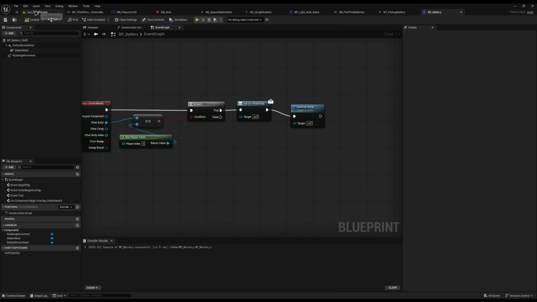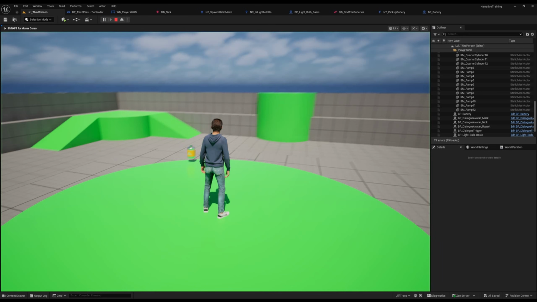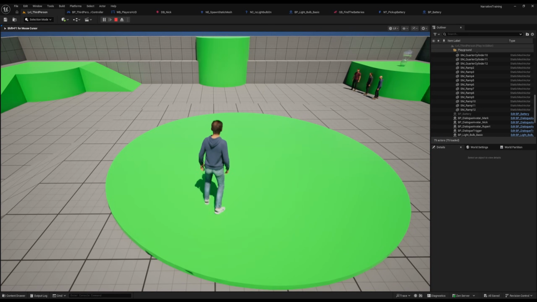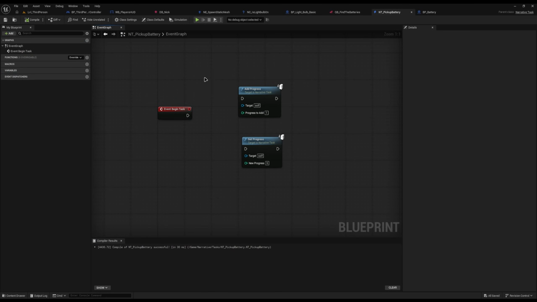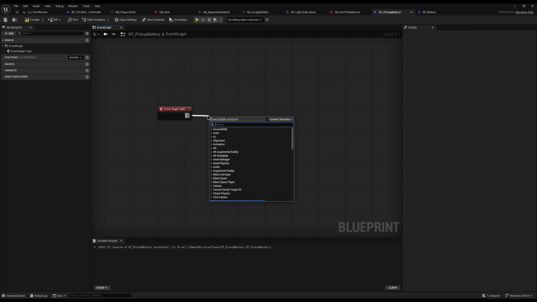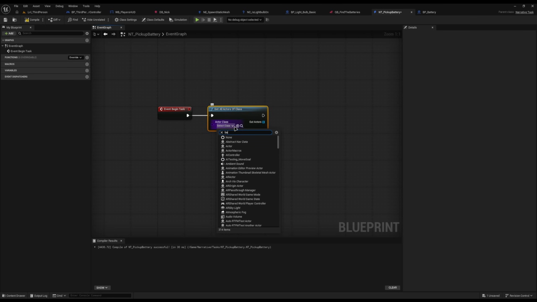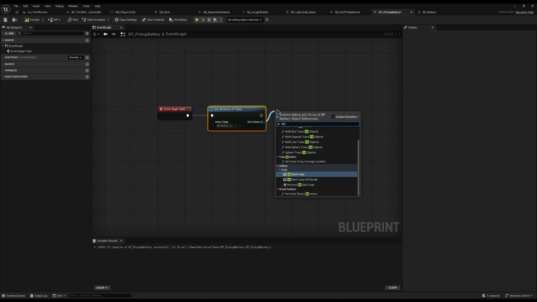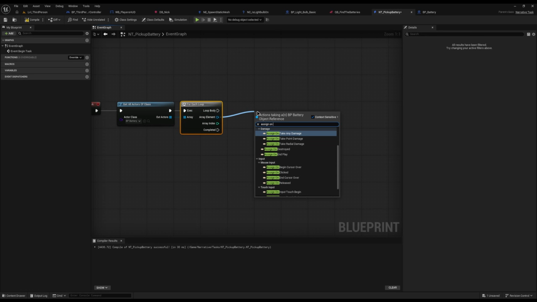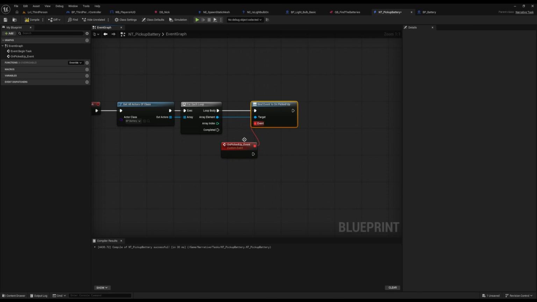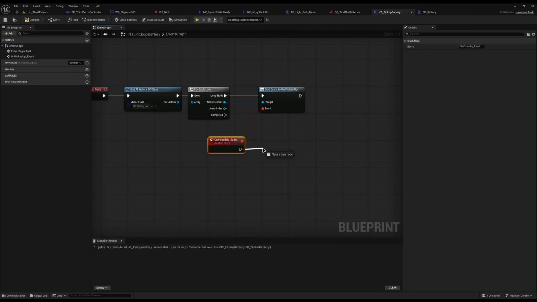And now you'll see if we play it and run up to it, it will indeed destroy the battery and call it, right? Super simple battery pickup. But on our narrative task, we can, from begin task, get all the actors of class, so all the batteries in the world, we can loop over them all, and we can now bind to that event dispatcher and say, assign on picked up. And every time we pick one up, we can simply call add progress, so we add one more to it.